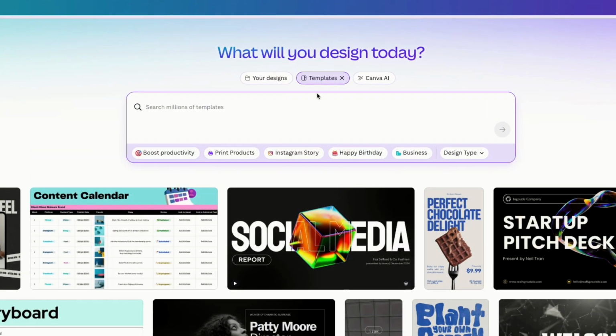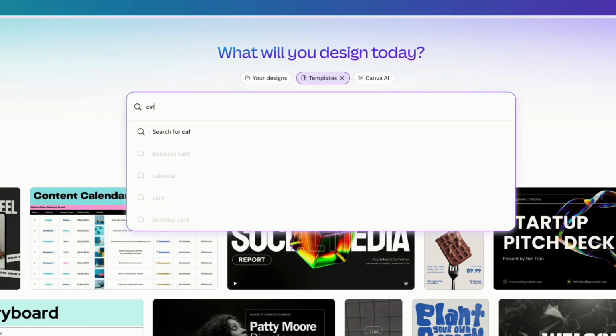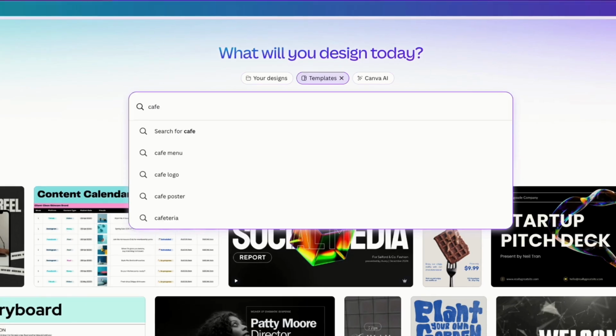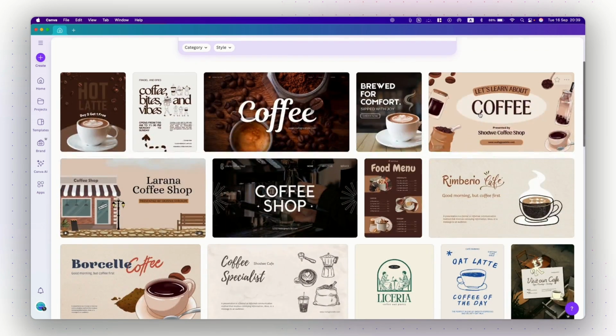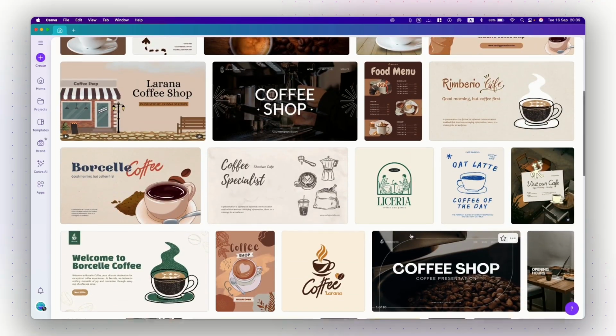All right, so after I make sure the templates option is clicked, I can search for whatever I want. I can search for a design type, or I can search for a topic I want templates for. So let me search for cafe. I really like coffee, and let's see what are the options Canva has. I will click enter, and then I will see different kinds of templates related to coffee.